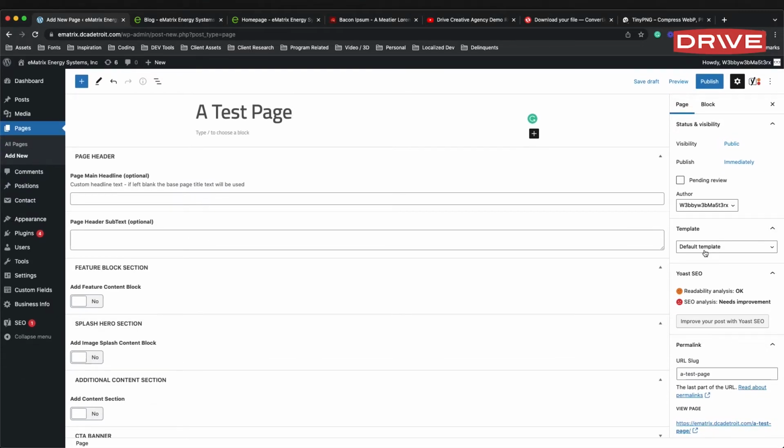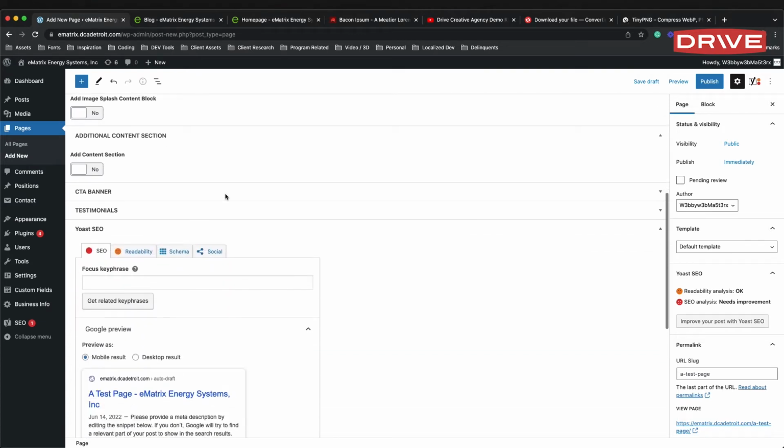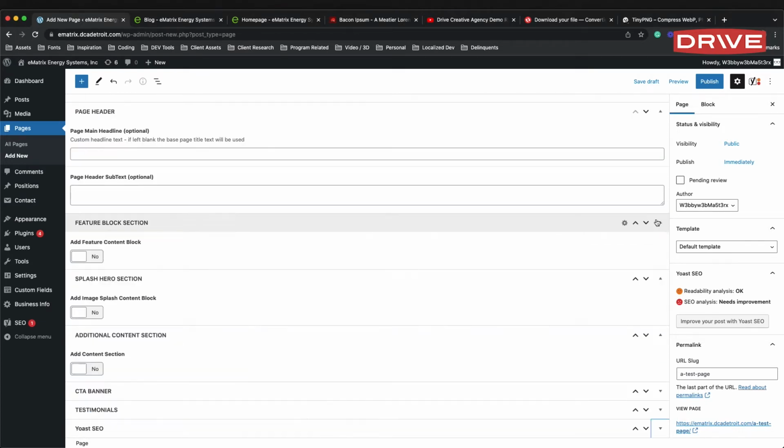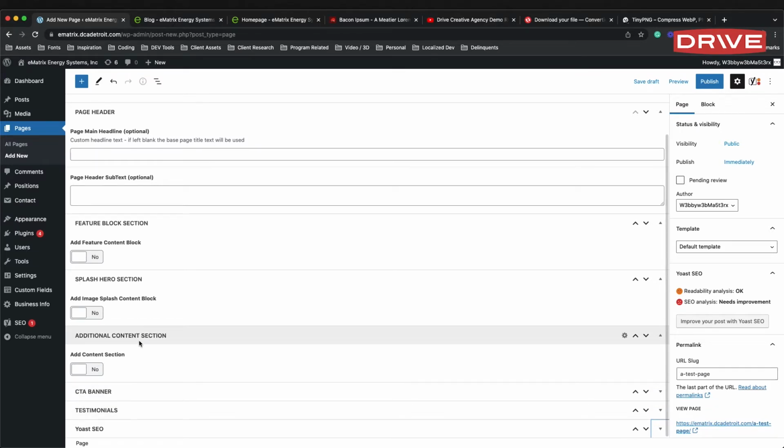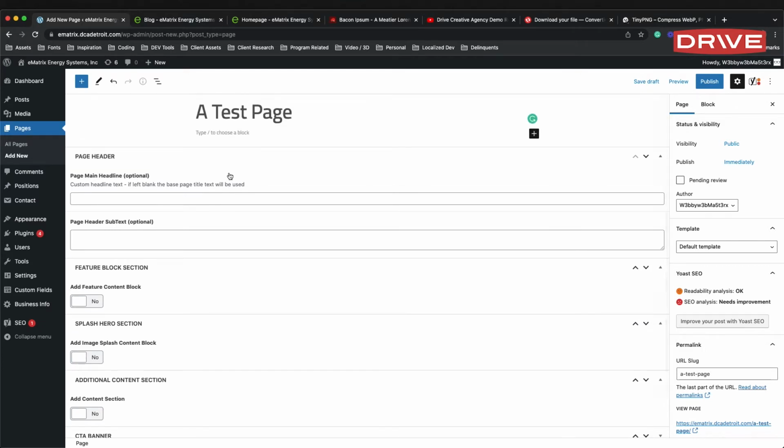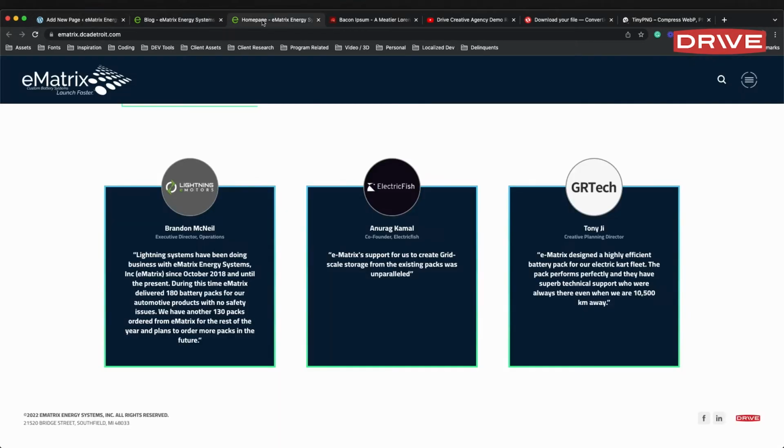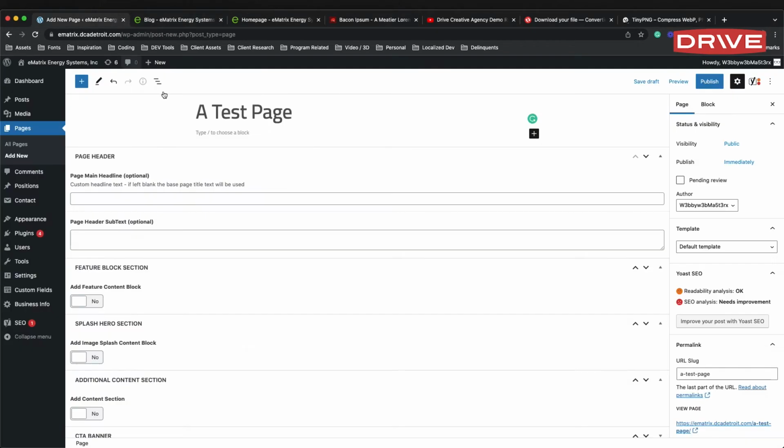The default template has several features that can be used. Call to action banner, you can put testimonials on there, additional content section, a splash hero section, feature blocks, the main header. So let's dive right in.